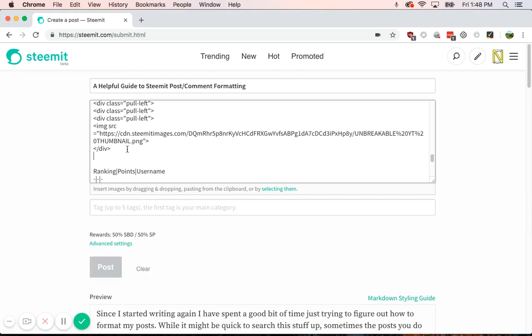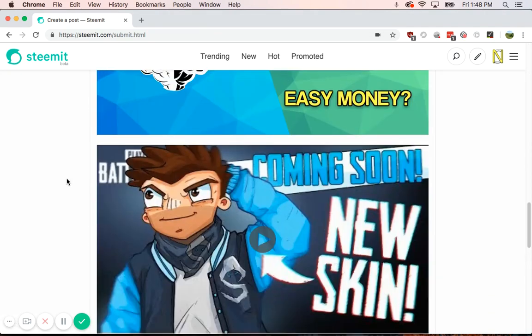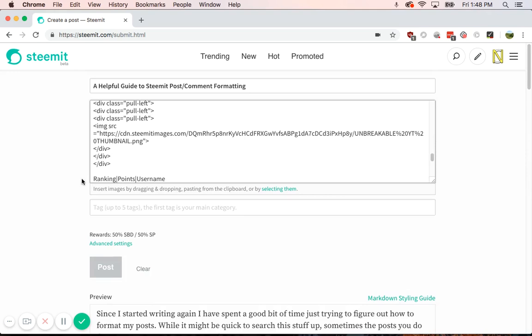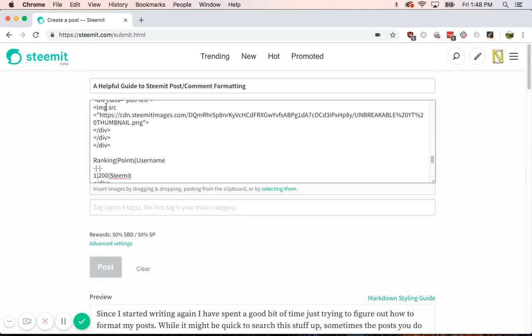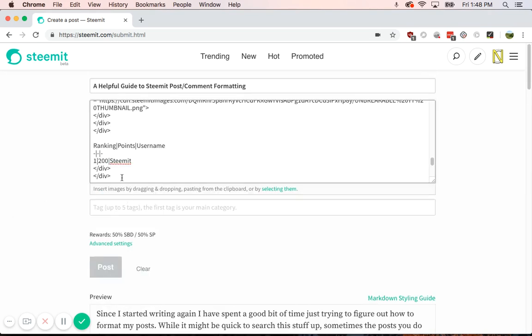See, that's why, right there, I just proved what you need to do is close your tags. Now it's correct. So what was happening was the div pull left wasn't closed, so it was pulling everything afterwards to the left. Oh, I see. I also included it there.